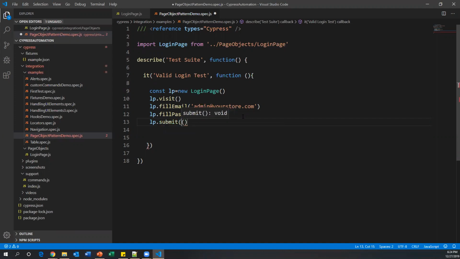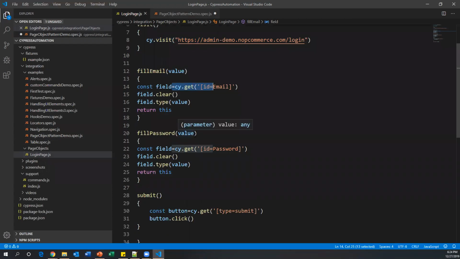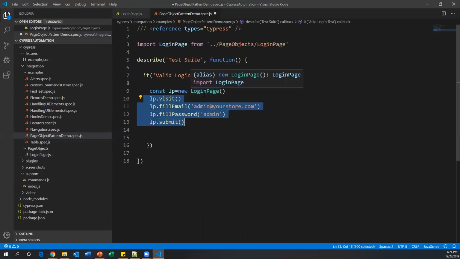So just we have called action methods which are already created inside the page object class. So what the action methods contains? Action methods contains the elements. So whatever elements we have identified in that page, we have captured those elements and we perform the action. So now we have separated all the page elements into one class and actual test into another file.